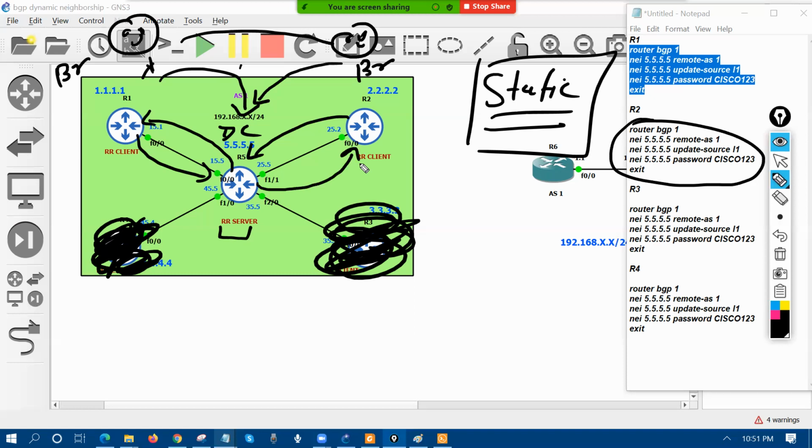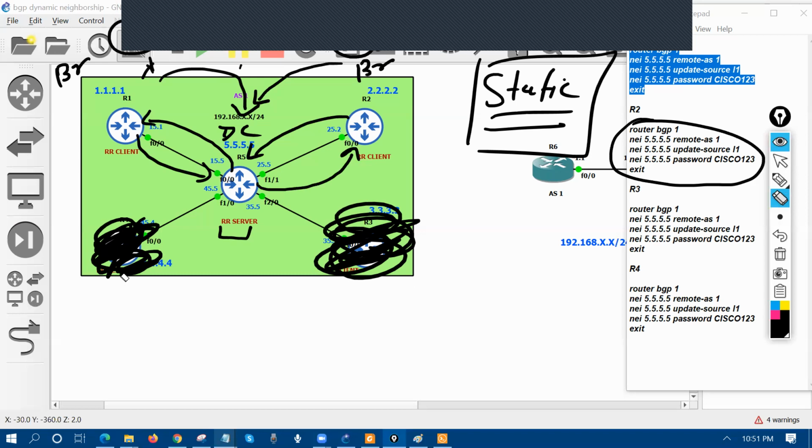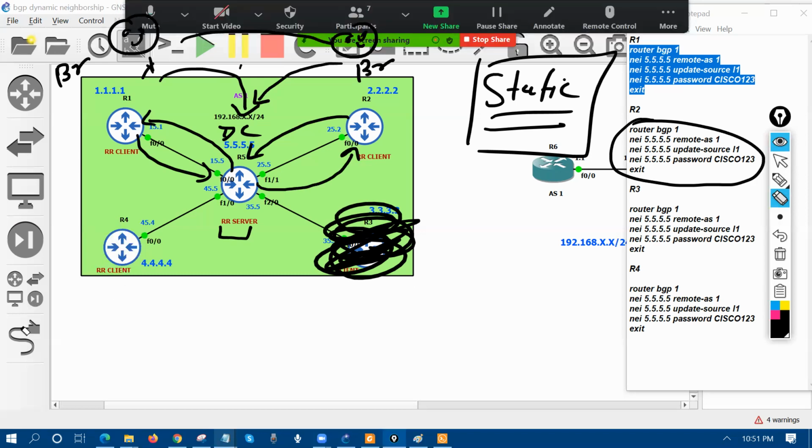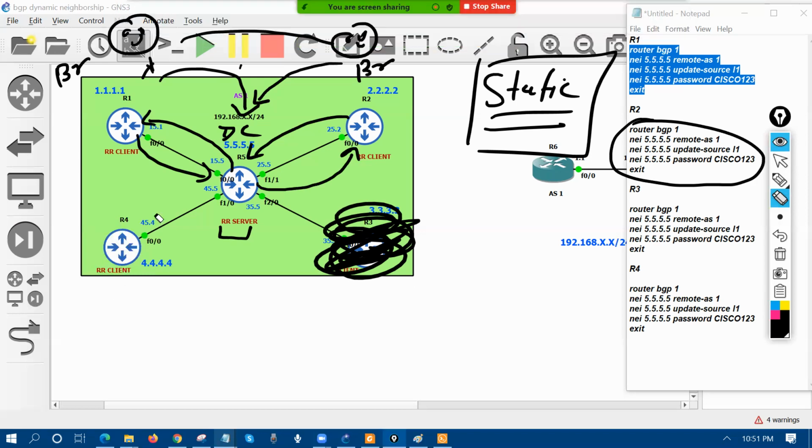So every time you're doing static neighborship, there's no issue. But take an example: after some time, what happens if a new branch comes into your network? And this branch wants to make a neighborship with the data center. How do I do that? Again, you need to go to router number four, take telnet access or console, and make a neighborship with this person. Again, you have to involve the data center network.